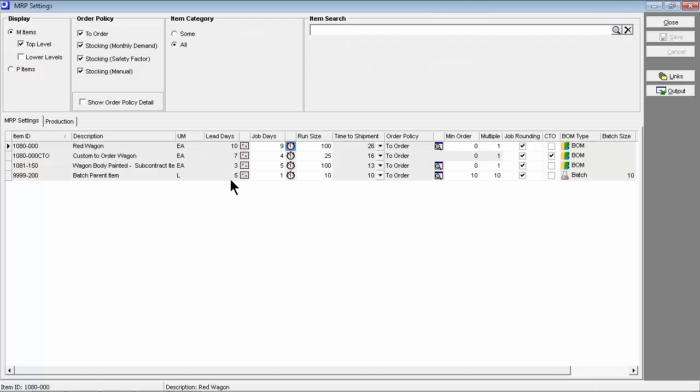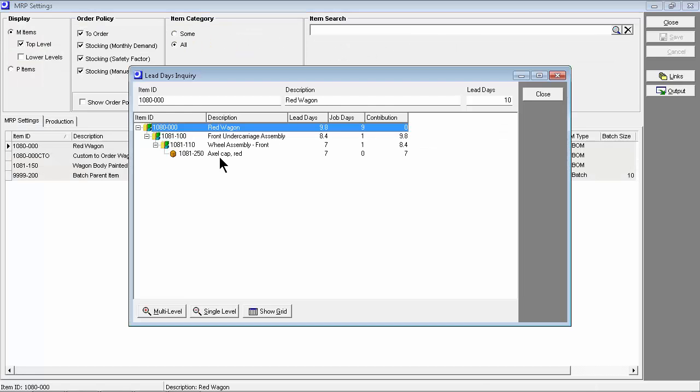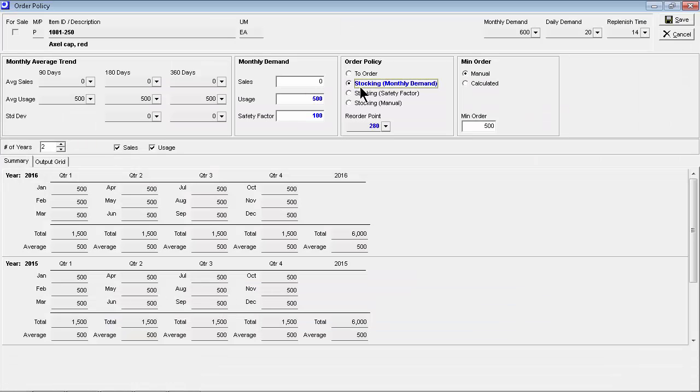When the sell item is made to order, a highly effective way to reduce time to shipment is to reduce the item's lead days by stocking key subassemblies and purchase components instead of making and buying them to order. For each such component, change the order policy from to order to stocking, which removes it as a lead days contributor.